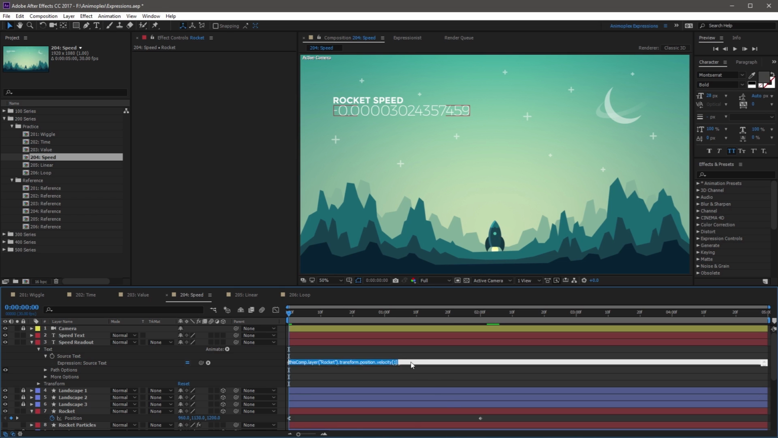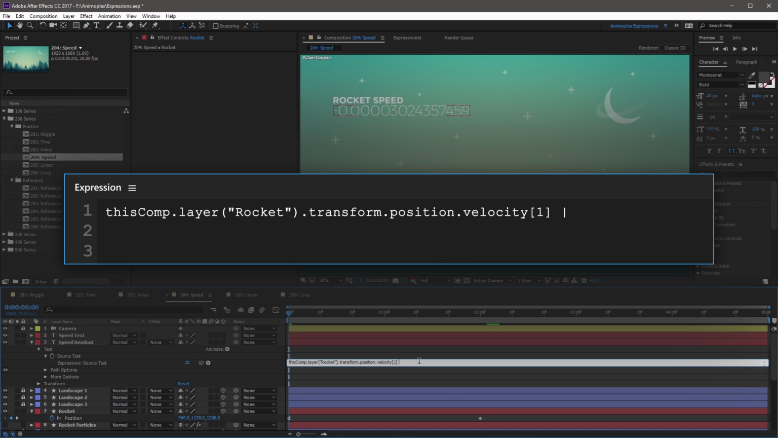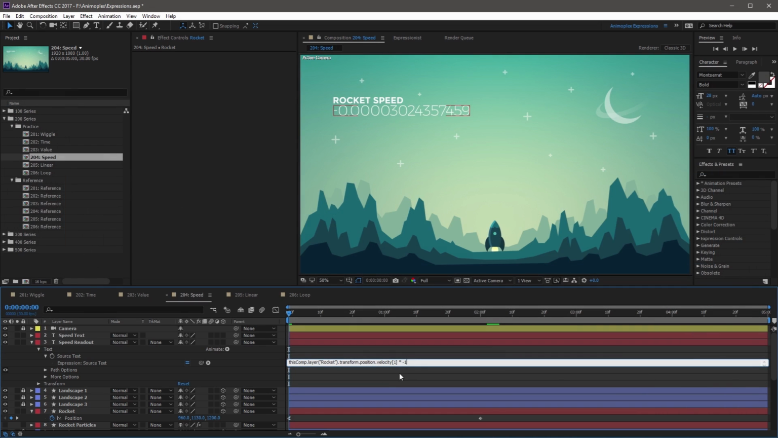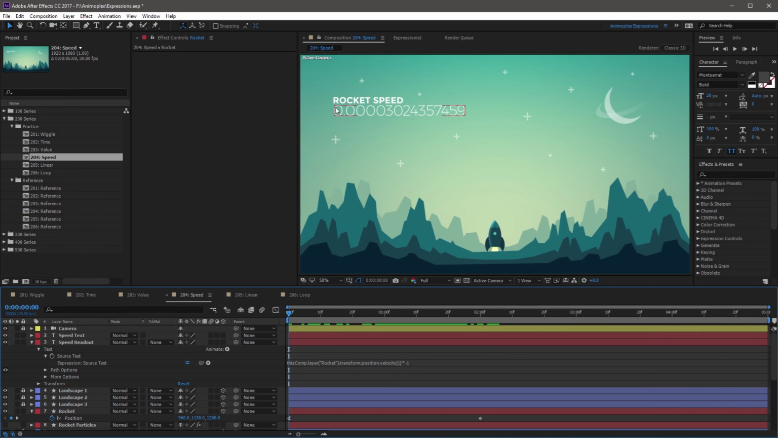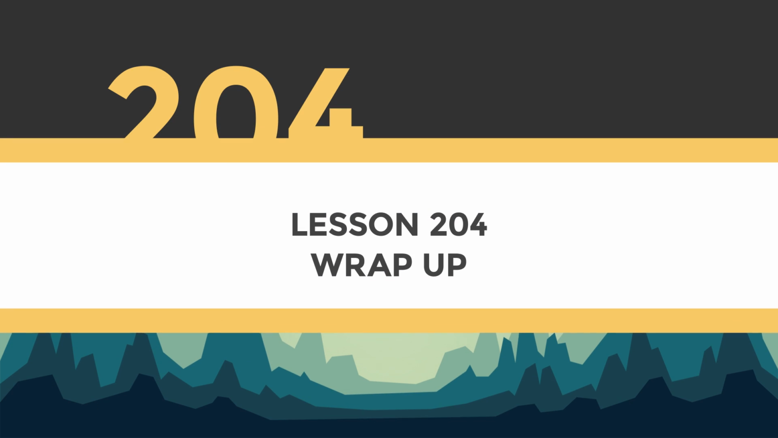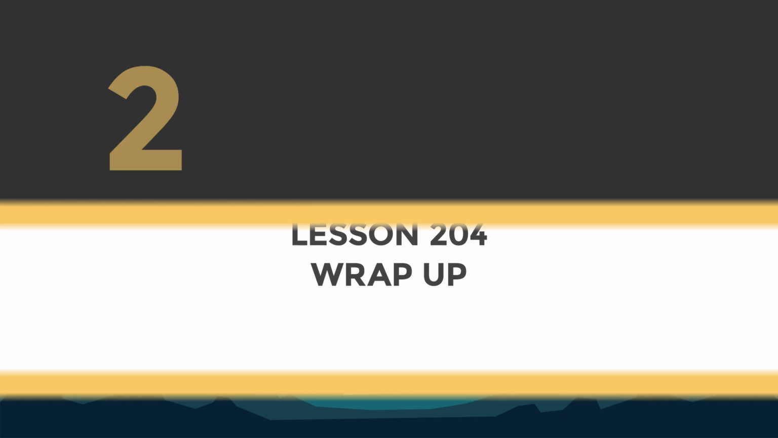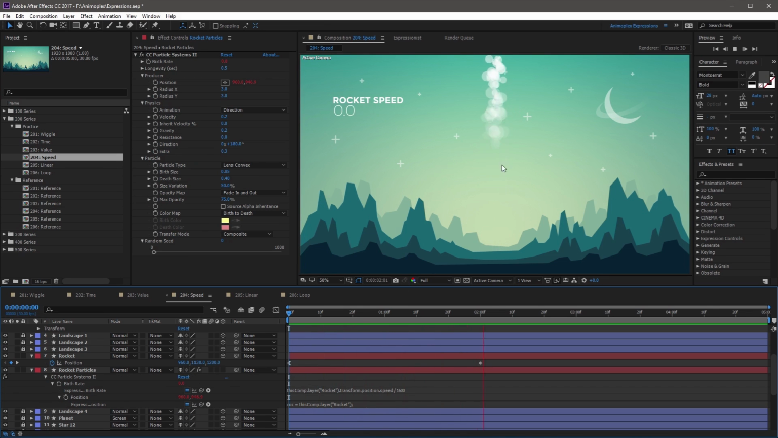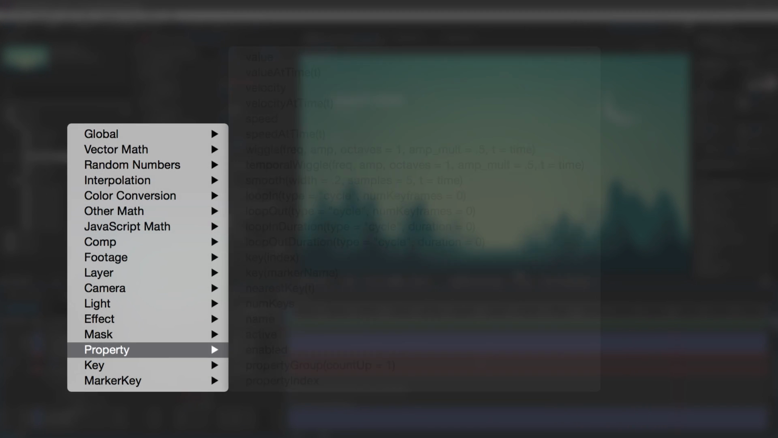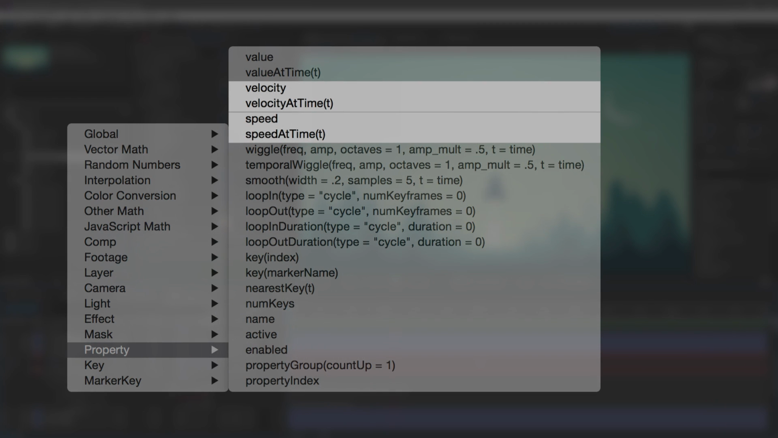So to fix this, we're just going to add a multiplication operator to the end, and then a negative 1. And this is going to times the entire value here by negative 1. And now if you click away from the expression field, the minus goes away, and we're left with just the y-axis showing us the rocket velocity. You can find the velocity and speed syntax in the expression language menu under the property category.